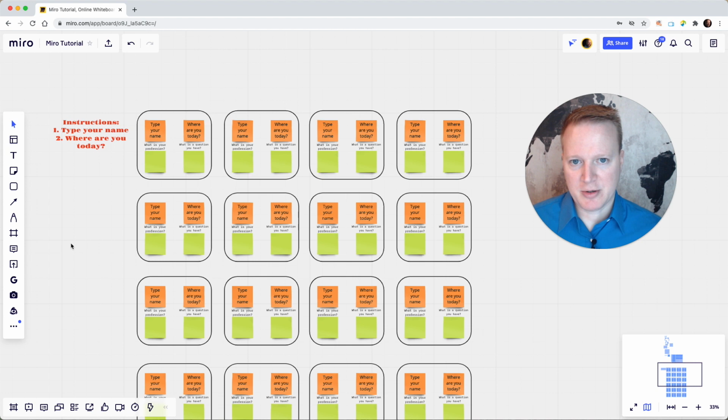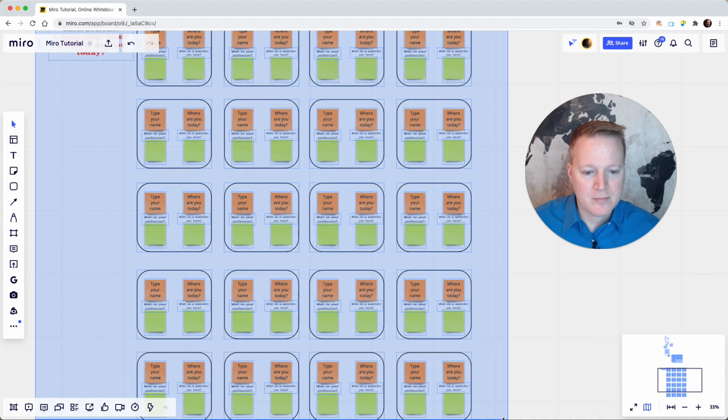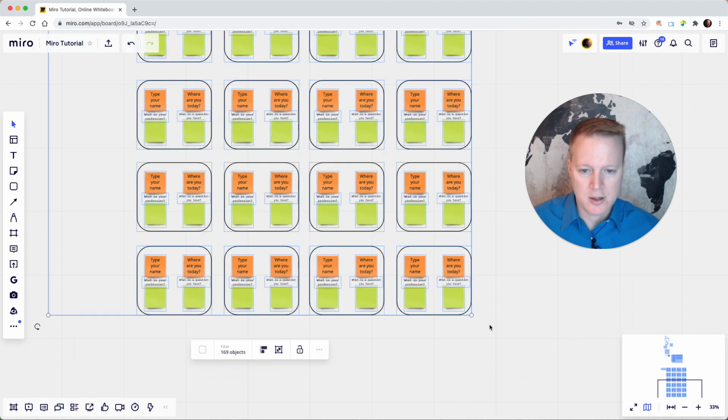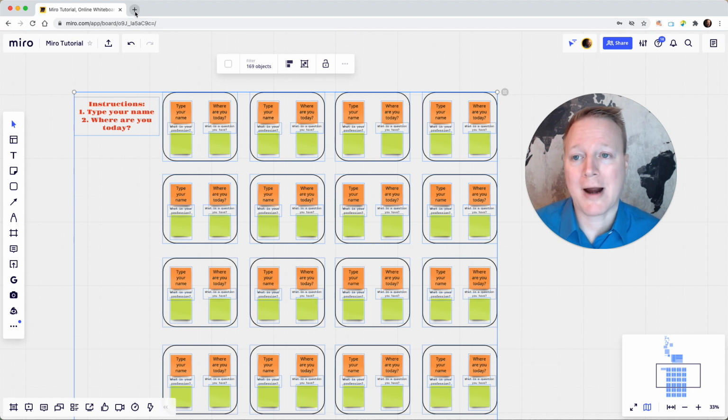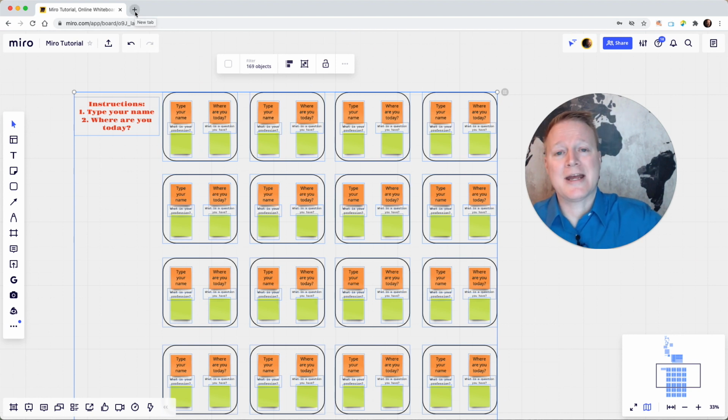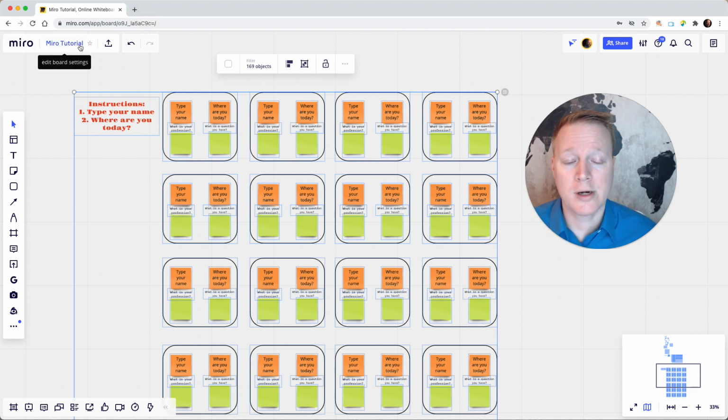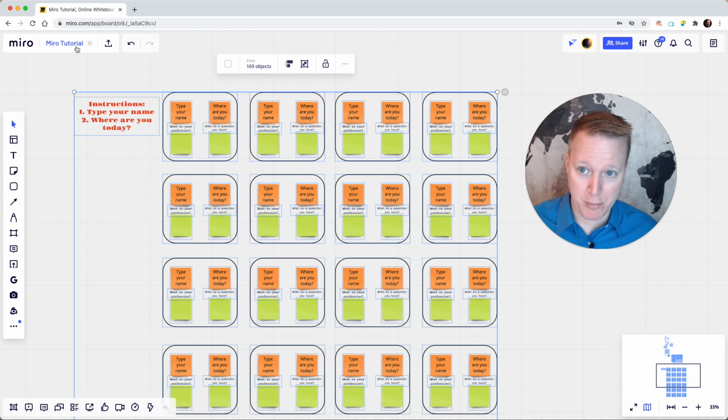If you have a template that you would like to save, you can simply go into a Miro whiteboard like this, and I can copy everything that I have. Ctrl-C, copy. Now, I can open a new browser window, go to a new Miro canvas. Maybe I call it Miro Tutorial 2, and I can paste this directly into another Miro board.